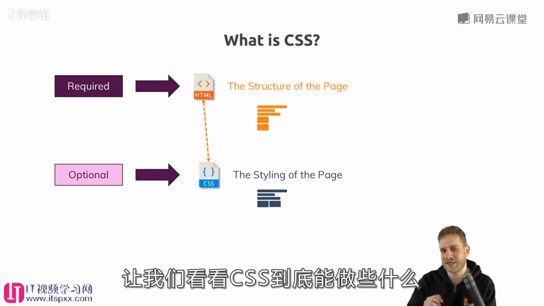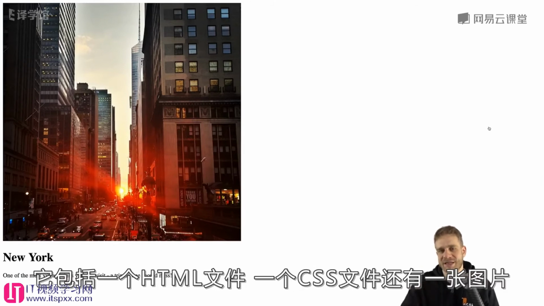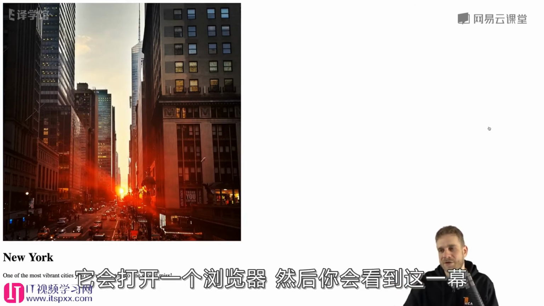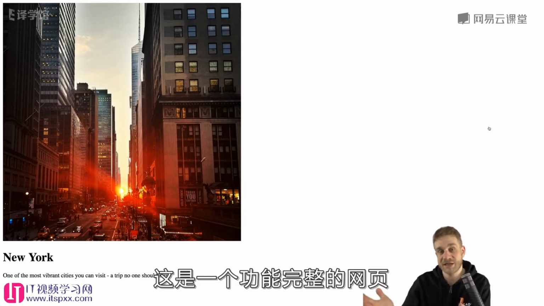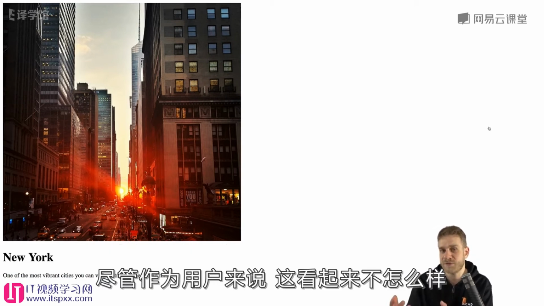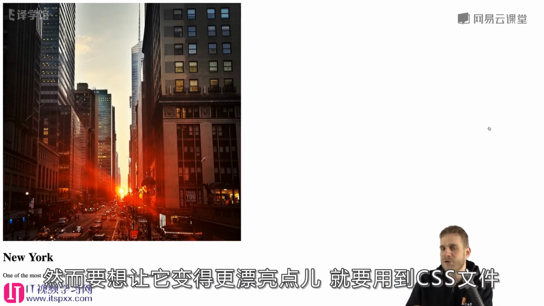Let's have a look at this and let's see what exactly CSS can do for us. Attached to this video, you'll find a zip file which contains a HTML file, a CSS file, as well as an image. Now, if you double-click that HTML file, it will open a browser and you will see this. Now, this is a fully functional web page. It simply contains just HTML, but all the content is there, and if we were a user, it doesn't look good, but we could use it, we could work with that, we understand what the website is trying to tell us. However, we want it to look better, and that is where the CSS file comes into play.